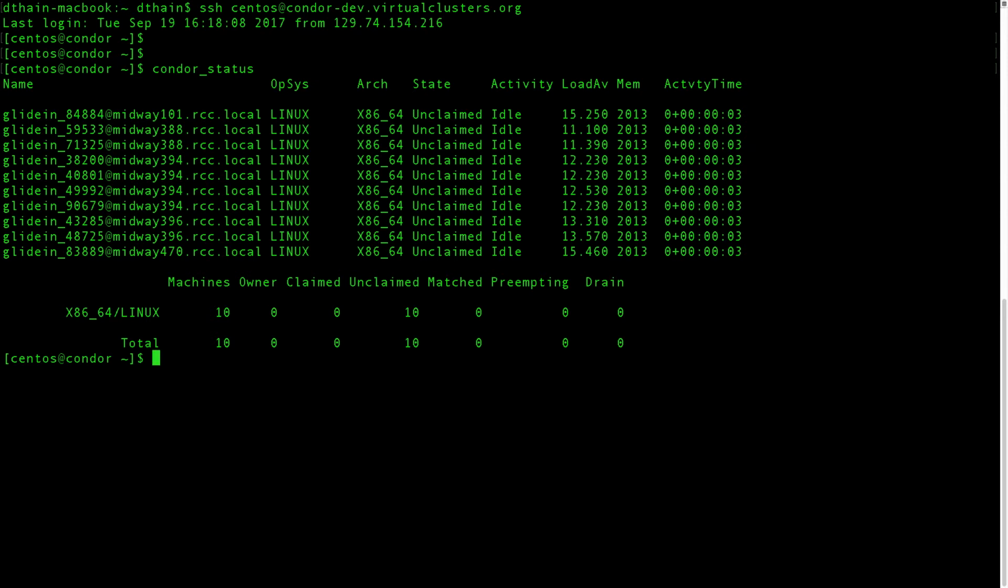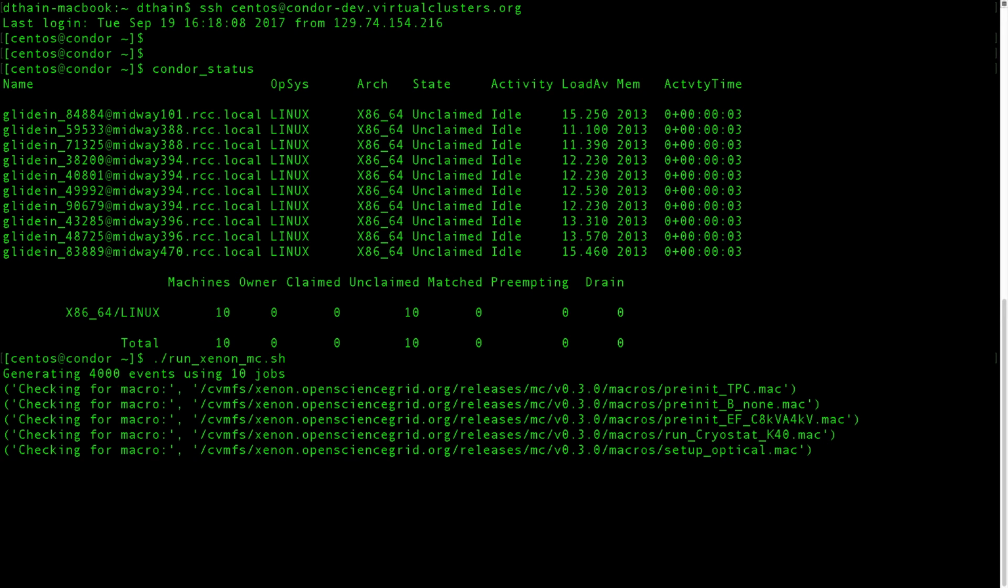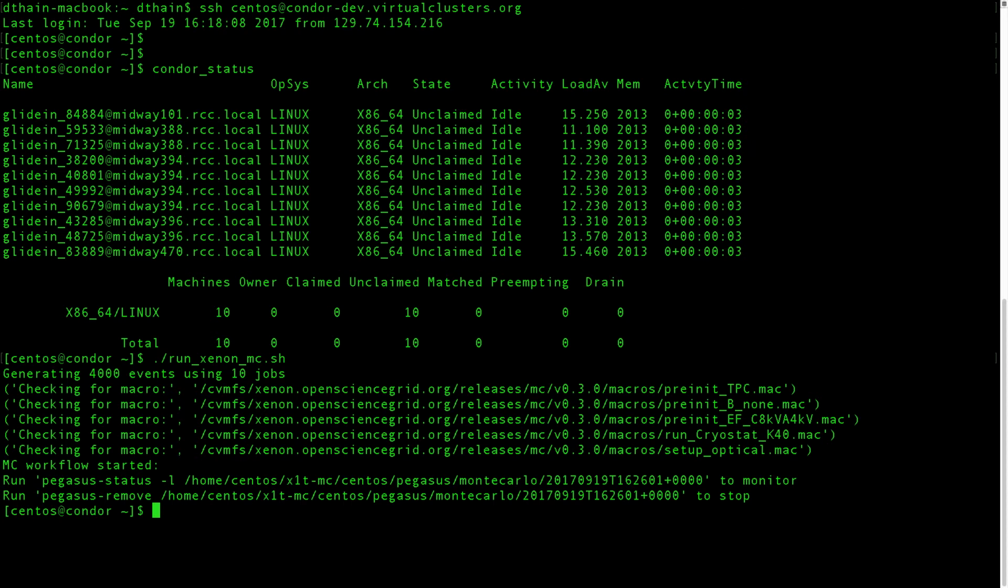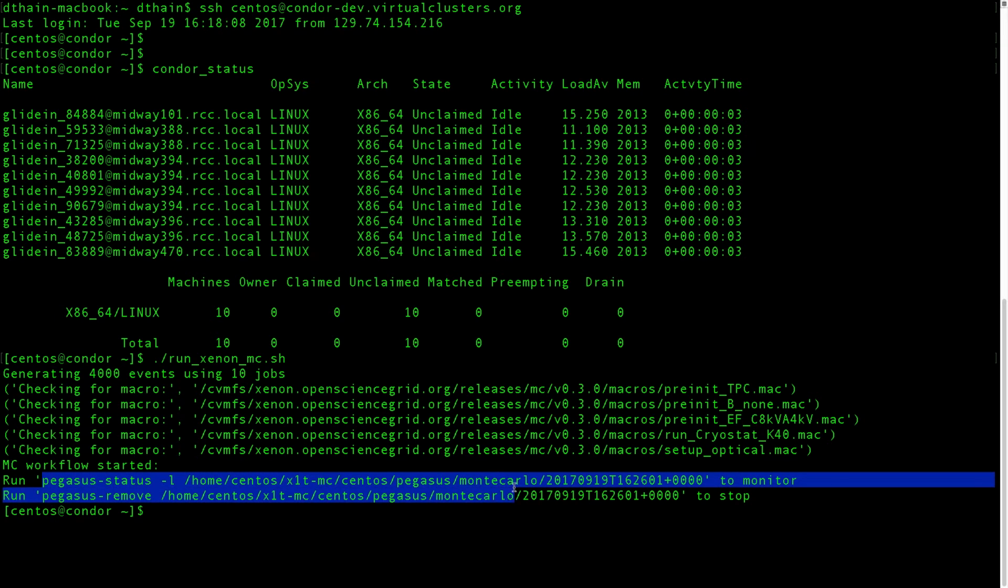Now I'm going to run a different workload this time. What we're going to run is Monte Carlo jobs for the XENON1T experiment. This script sets up a workflow using Pegasus, and then Pegasus submits it to my personal Condor pool, and then the jobs are going to run on the Midway cluster. They're also going to make use of the CVMFS file system, which is deployed on the fly to deliver the software. And now I can observe the status of the job using a standard Pegasus command shown right here.